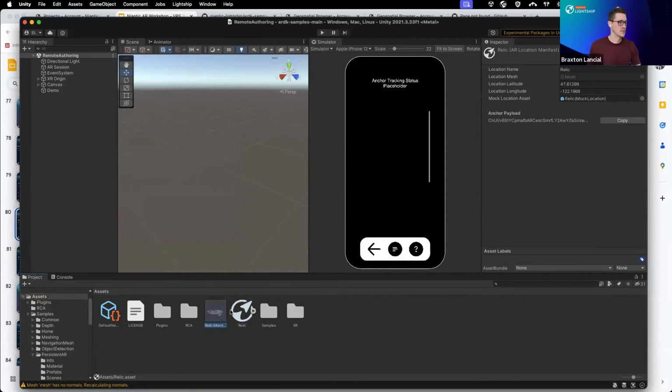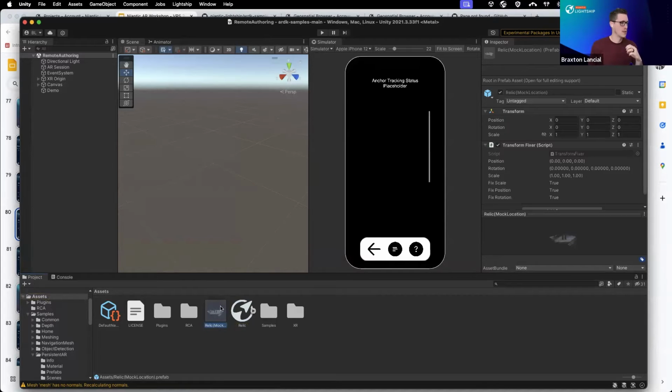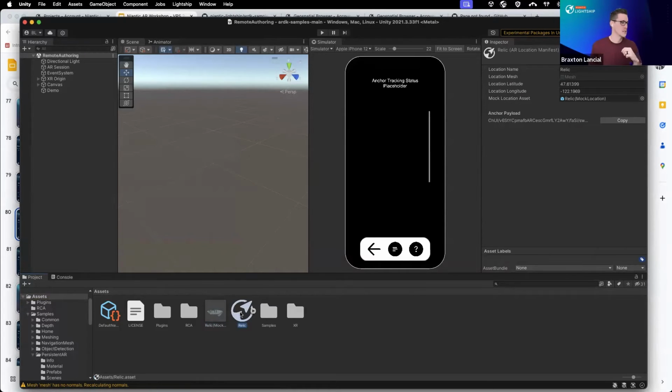And then you'll see a couple files. You'll see the prefab here with the mesh on it, and you'll see a manifest. This manifest file has some of that key information we saw in the geospatial browser. It has the location name, its latitude, longitude, the mesh asset here, and then the anchor payload, which is really the key field we use. It's a unique identifier for that location. And when you're using VPS, that's the key we use to say, hey, this is where I'm trying to localize to. So we just found the location, we drag and dropped it, and it automatically extracted these assets here.